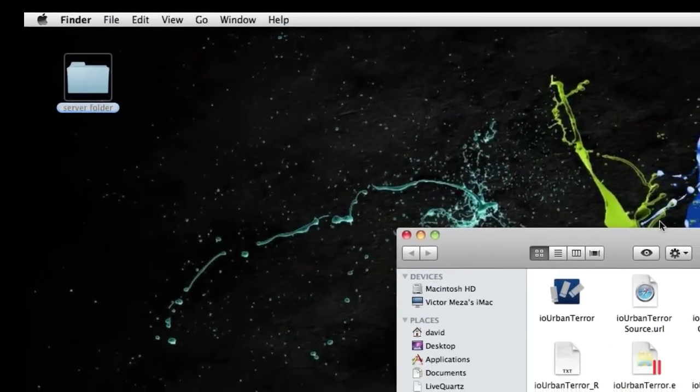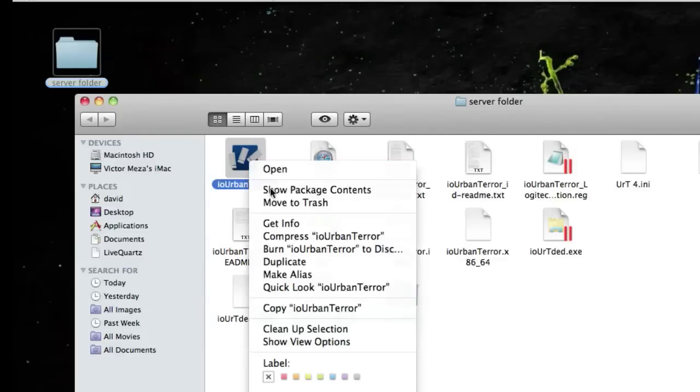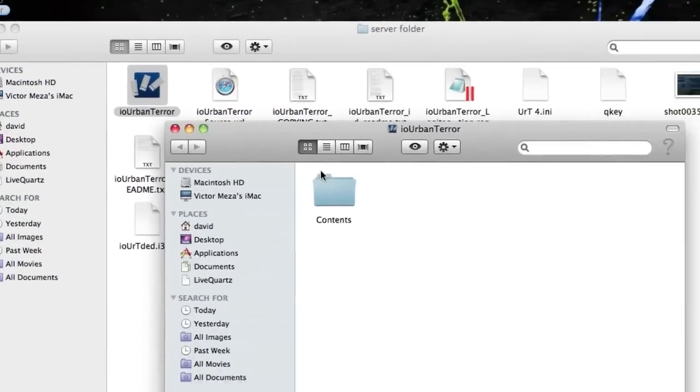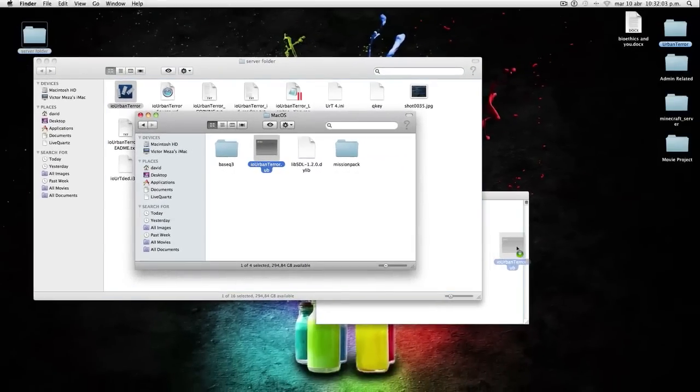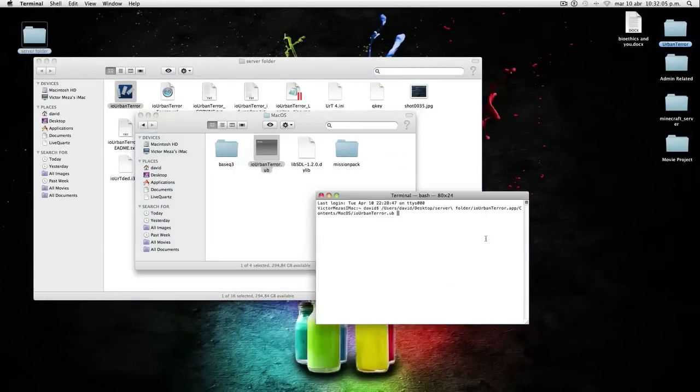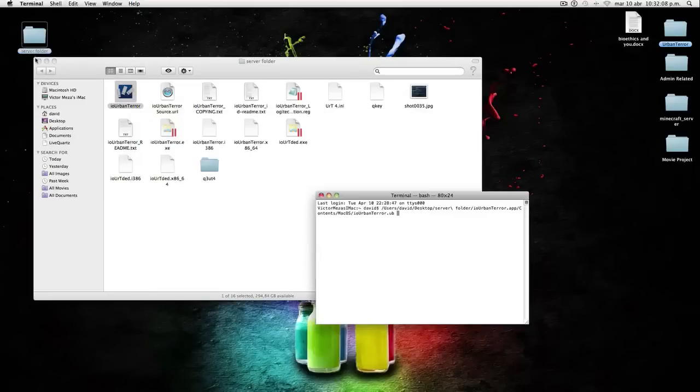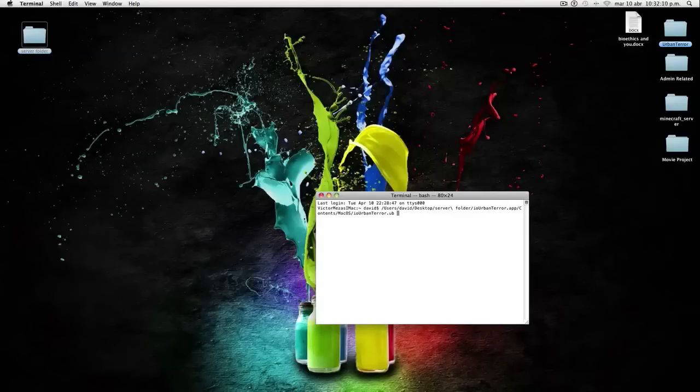Open up server folder. Right click on the urbanterror.app and show package contents. Open up contents. Open up Mac OS and drag the urbanterror.ub file into terminal. You won't need either of these. Well, you'll need the server folder, but not right now.